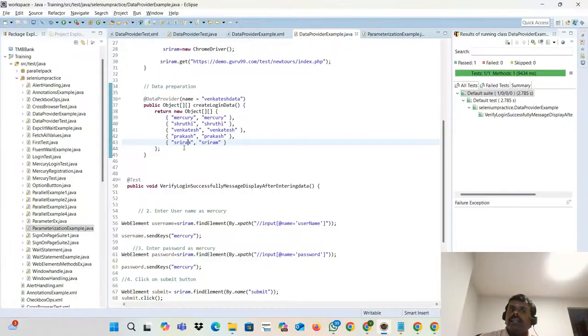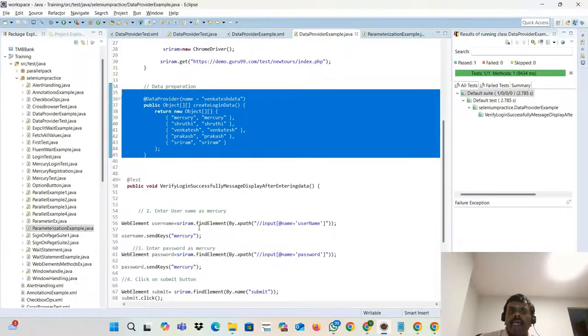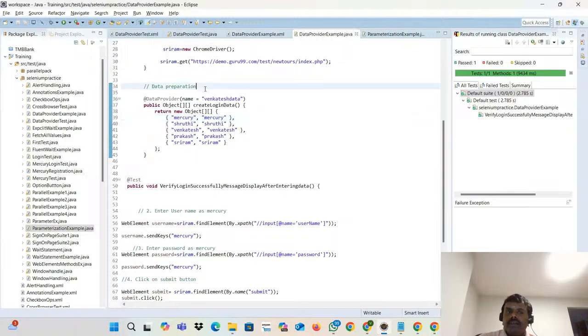Now you'll feel that the test data is ready. How are you going to pass it to this particular test? The term I mentioned is data preparation, or data provider definition you can call it. But I want to consume it, so where do I need to pass it? I have to pass it here, right? Very, very simple.